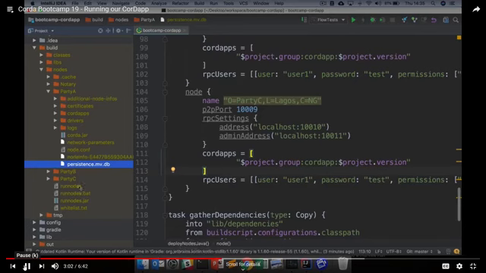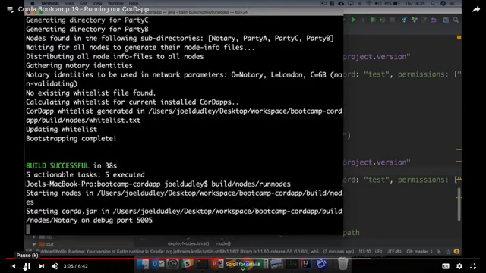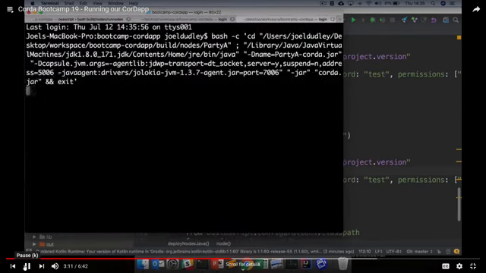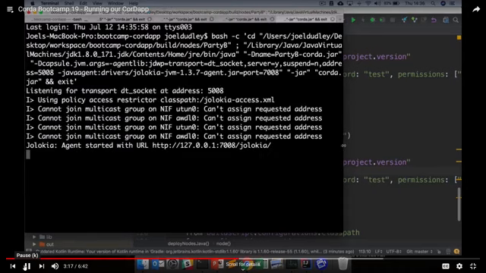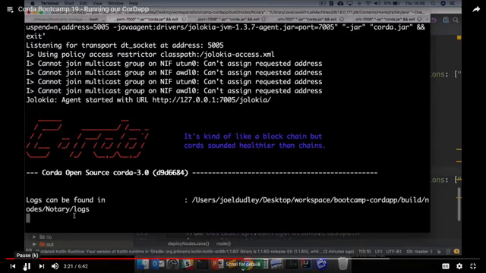So now we can run our nodes using this script, runnodes, here. So I'll just run build/nodes/runnodes. And we're just starting up the nodes here. So here we can see this is the notary starting up. Then we've got party A starting up, party C starting up, and party B starting up.